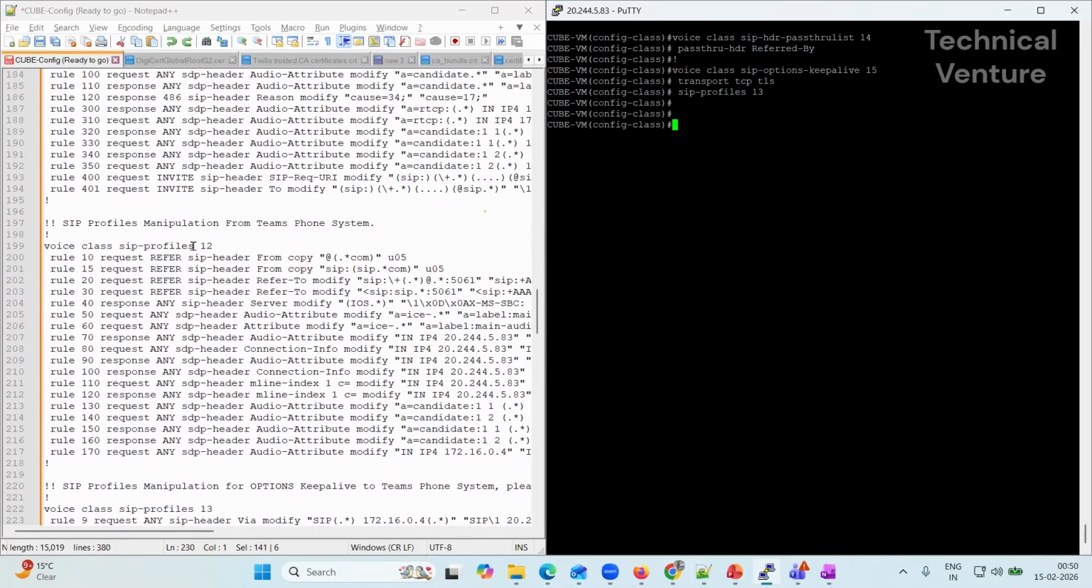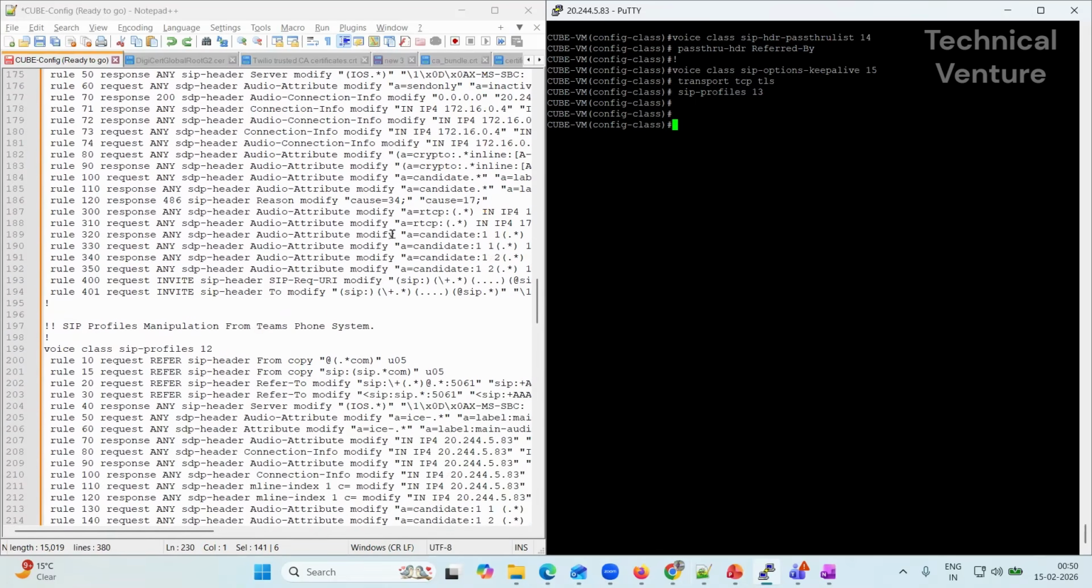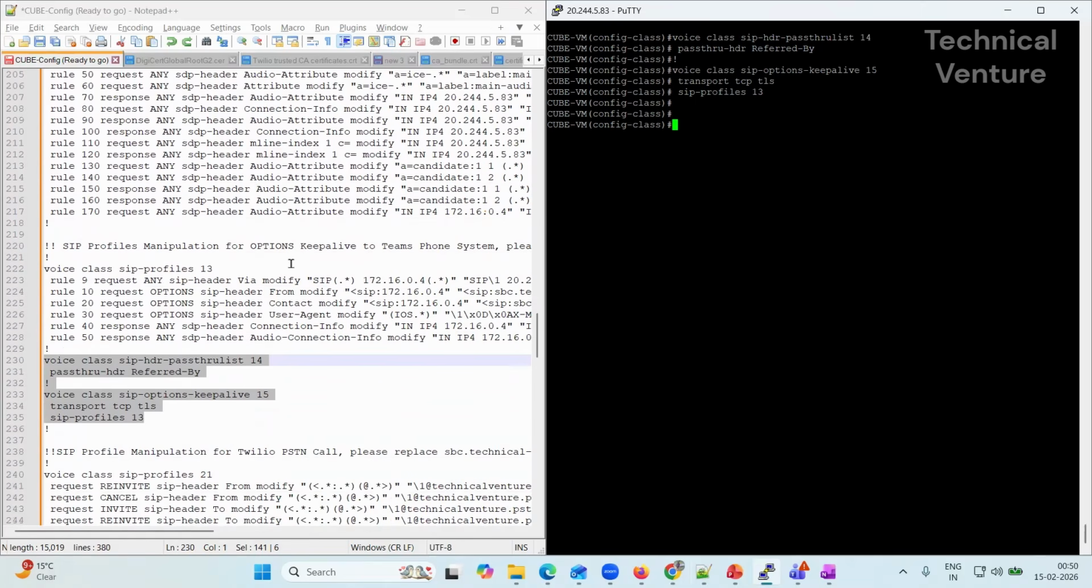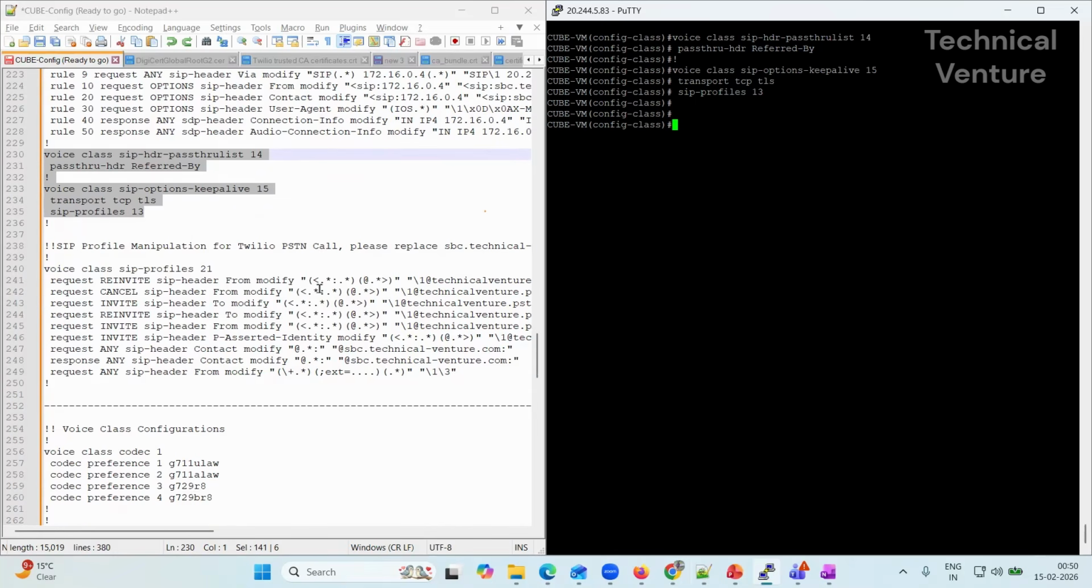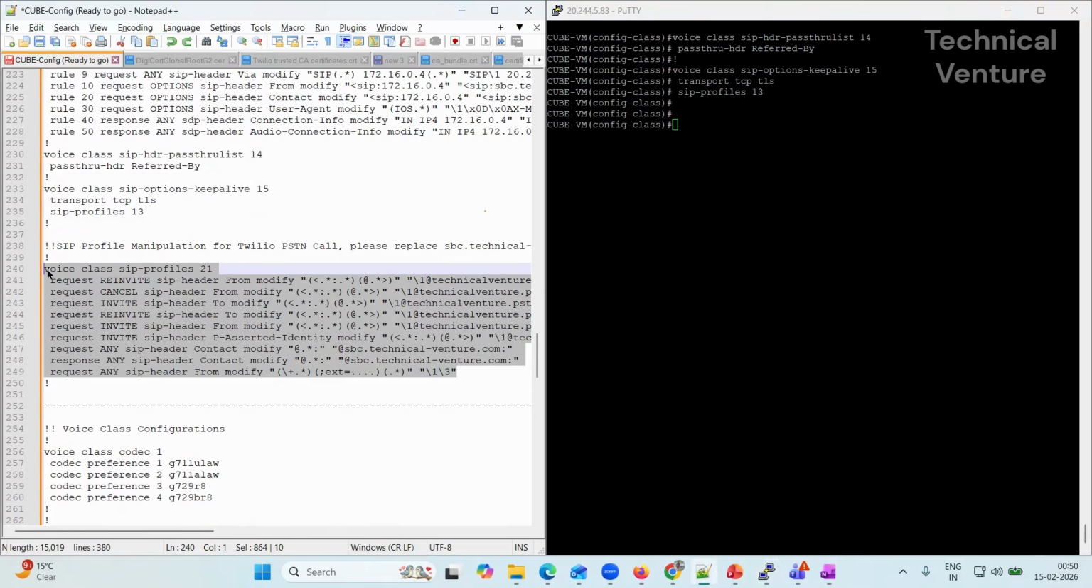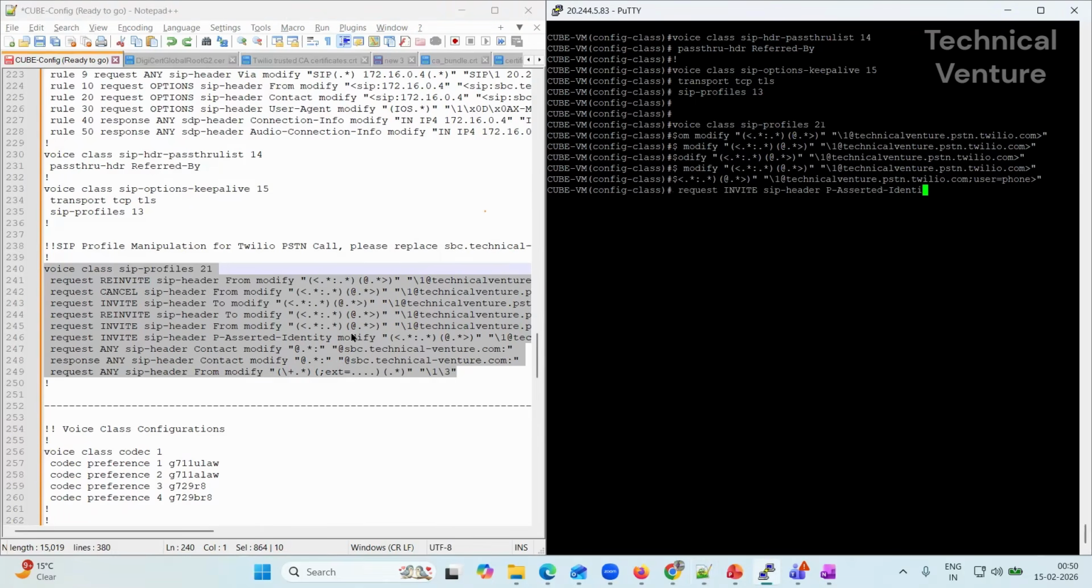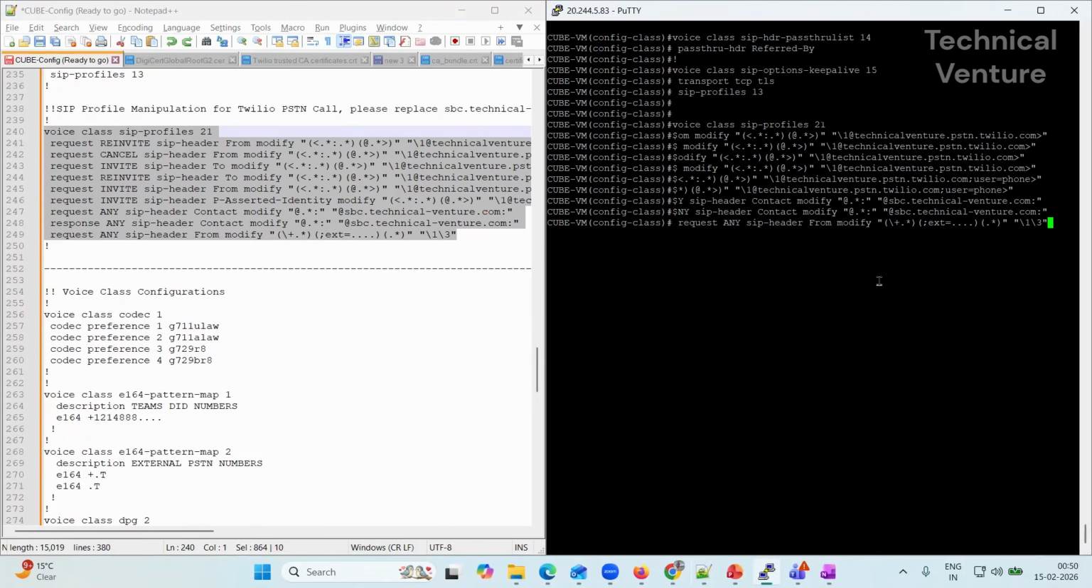As of now, we did SIP profile manipulation to Teams phone system from Teams phone system. This is for options keep alive. Now this is SIP profile manipulation for all the PSTN calls, your PSTN calls. So let's add this SIP profile as well here. And after that, the configuration will start related to the codecs.